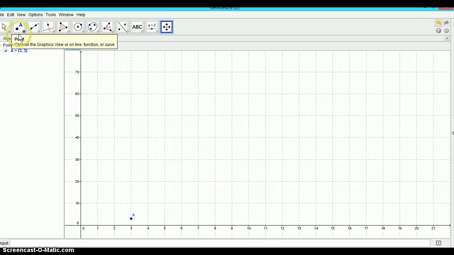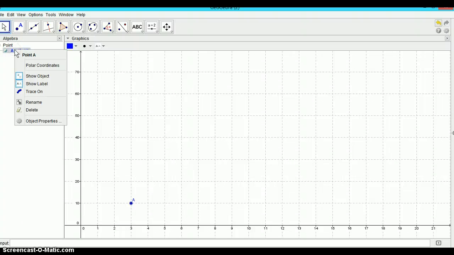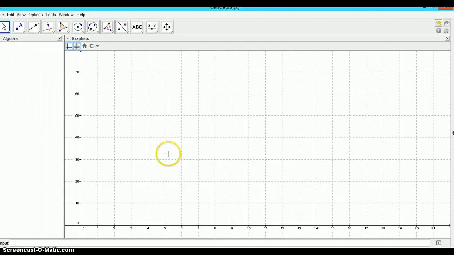So then if I were to go back and move this point around, with the snap to grid, it'd be really hard to get it at 3, 5. But I could get it at 3, 10 pretty easily because it just magnetizes right there. If I want to delete a point, I can click on it with the arrow, and then I can hit backspace, or I can right click and do delete.